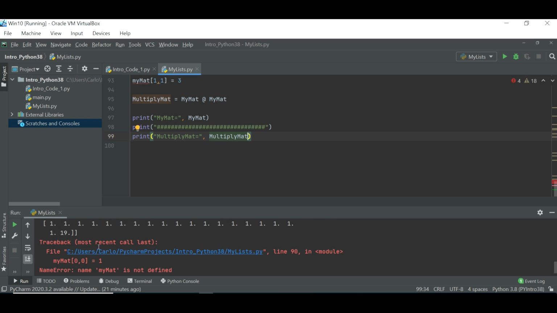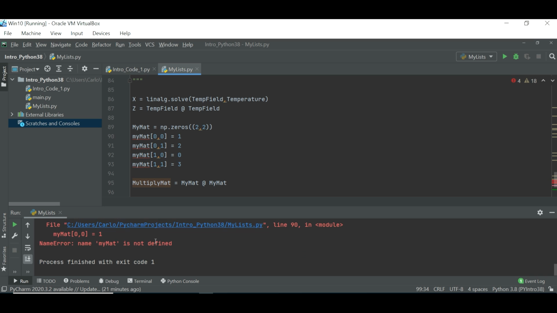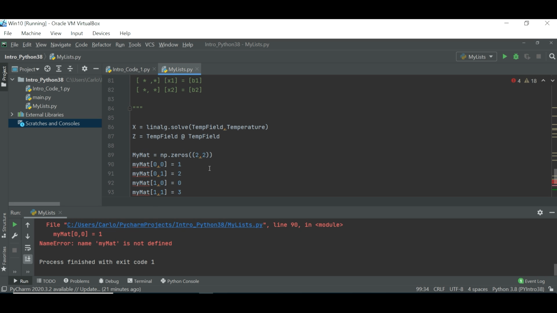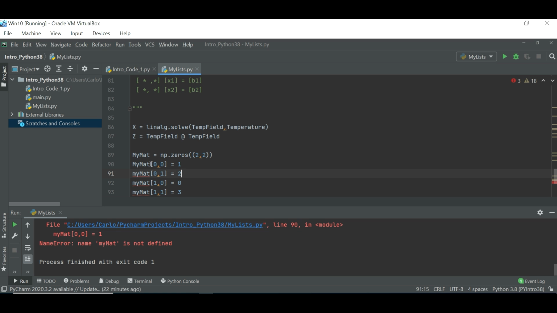My mat in 0, 0 equals 1. What does this error mean? It's not defined. Why is it not defined? Oh, because this is a capital M. And PyCharm even told me with this red line underneath that there's something wrong, and I didn't even catch it.